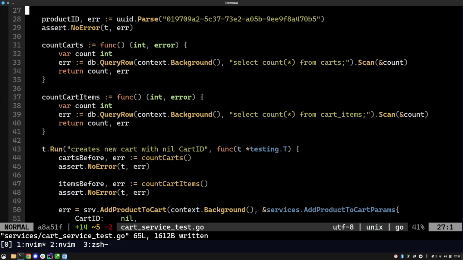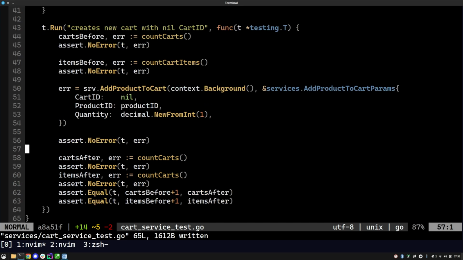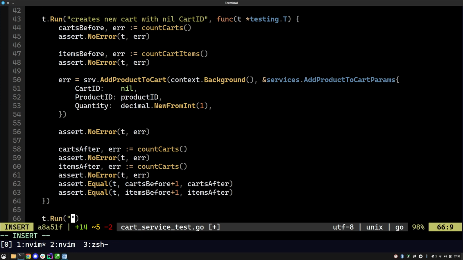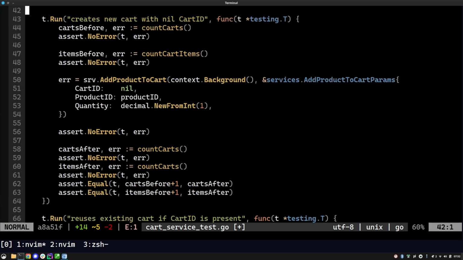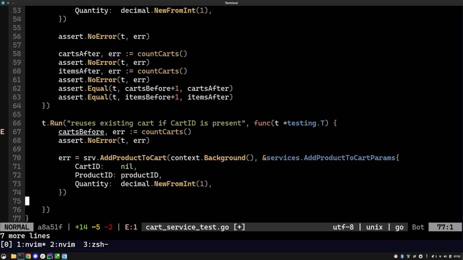So now we want to know that if we already have a card, right? So we want to make sure that it reuses the existing card if card ID is present, func testing t. So we want to make sure that there is no difference in there, right? No error add product to cart, and I want to create a cart first.